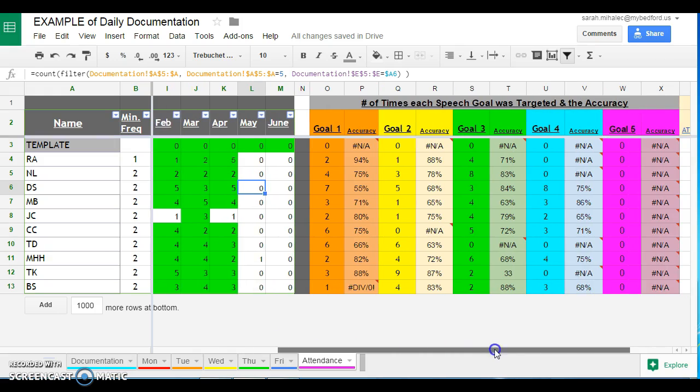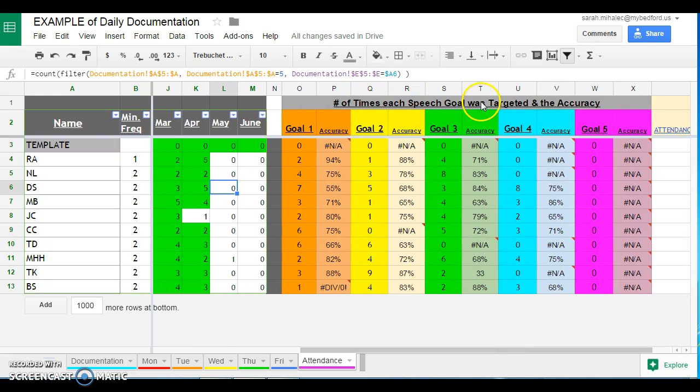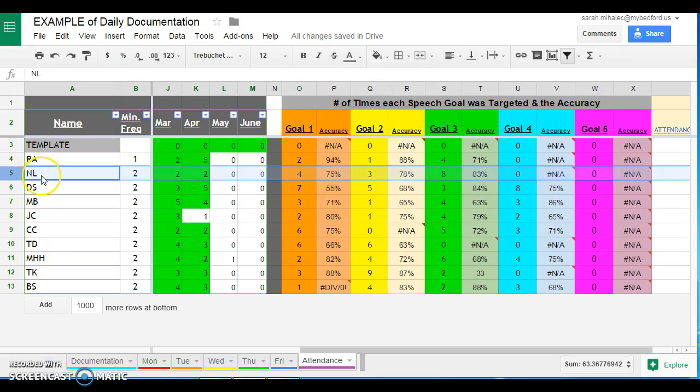If you scroll over, you will see the number of times each speech goal was targeted and the accuracy. So back to NL in this row. He targeted goal 1 4 times with an average of 75% accuracy. Goal 2, 3 times with an average of 78% accuracy. He targeted goal 3, 8 times with 83% accuracy. And this indicates zeros because he actually does not have a 4th and a 5th goal. I just left it there, but if you chose to delete it, you could.